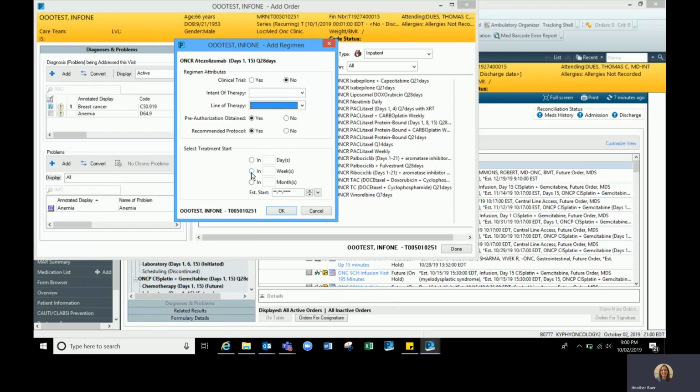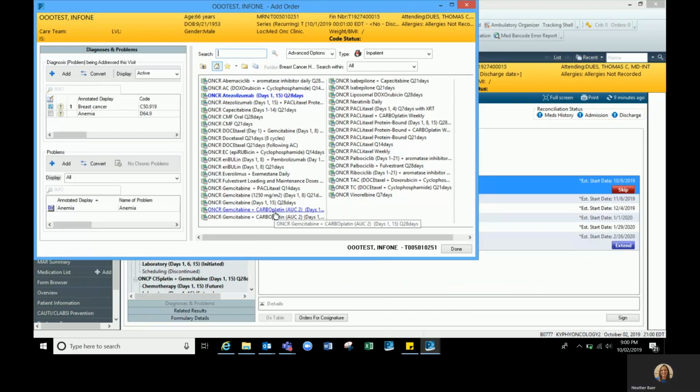So we want to select the radio button next to the week, and we'll say in 1 week. Notice that the date auto-populates for you, and again, that's an estimated start date. It's not your job to ask the patient what exact day they want to come in. The scheduler will work with them to get their treatment scheduled, their infusion scheduled. So we'll click OK, and then we'll hit Done.